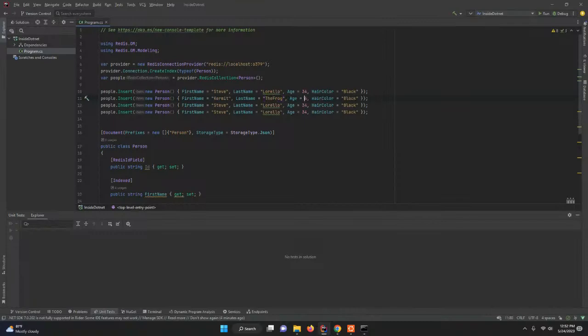Frog, and I think he's like 70 something, at least. He has to be. He's not young. He's green. His hair color is... he's actually an amphibian, so he doesn't have any hair color. So it might be right in here.